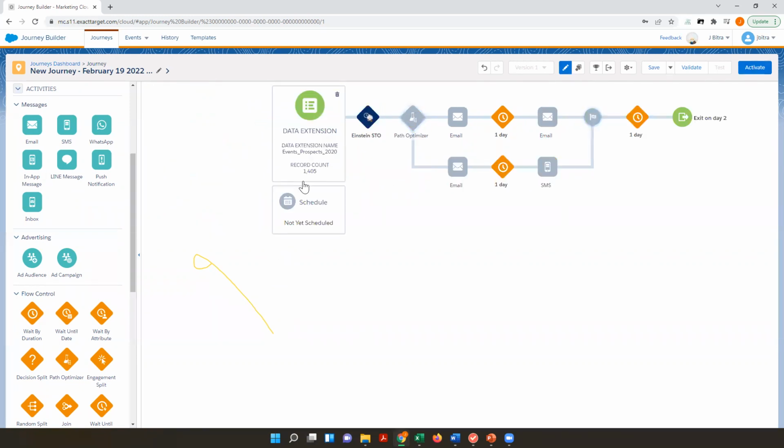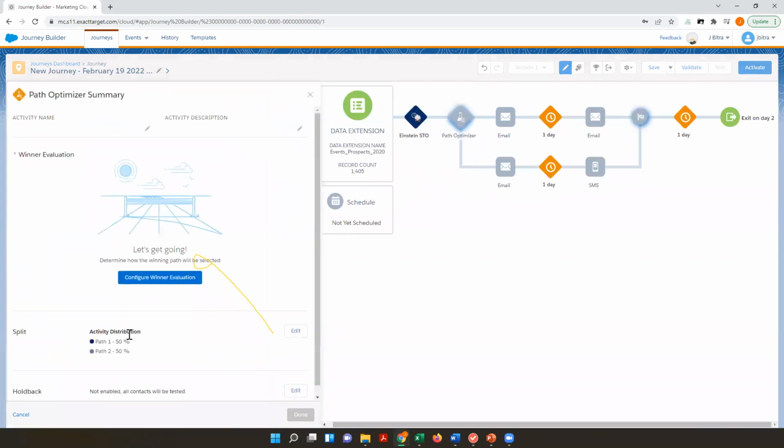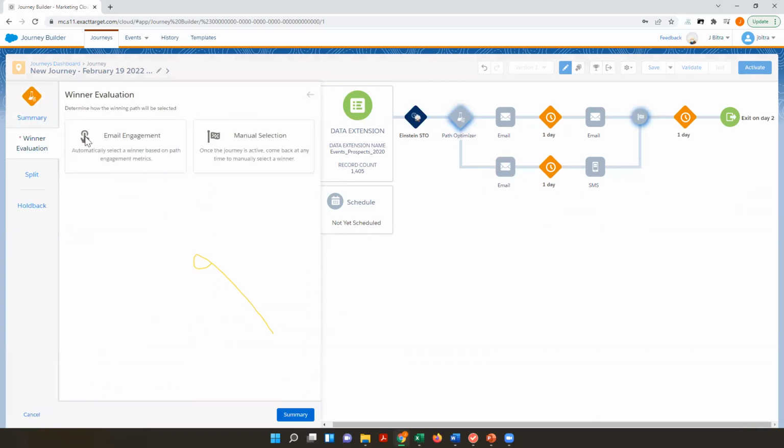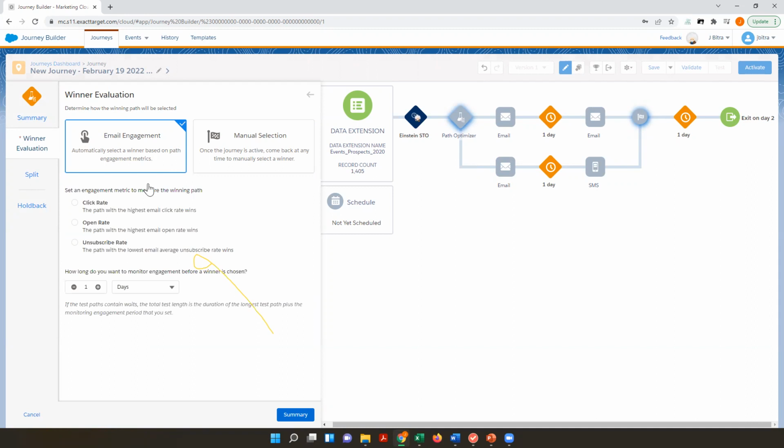In the path optimizer, I can select what percentage is going through the first path and what percentage is going through the second path, and how I want to check the winner path. I can set it here depending on the email engagement or manual selection. So if the open rate is higher, then it can be chosen as the winning path. And we can also set how many days we have to monitor.